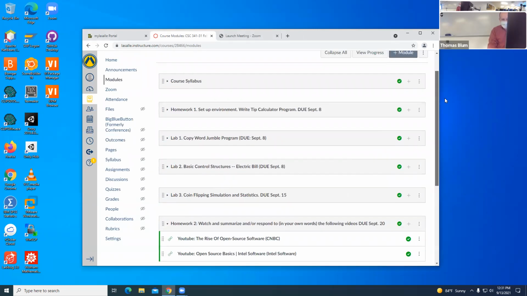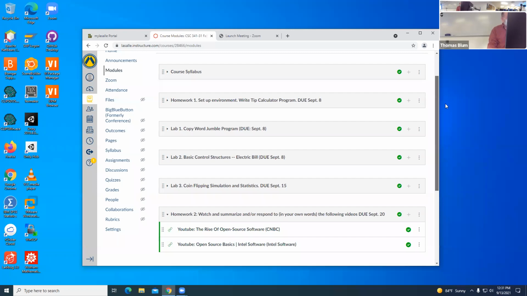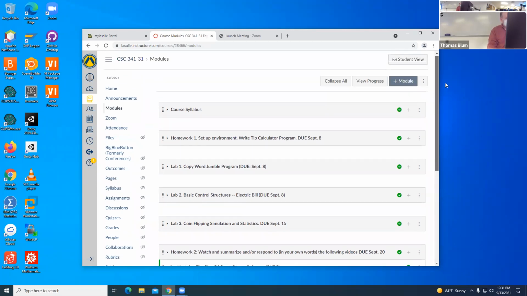What's due today is the 13th. I didn't make everything due. I usually give you a week, and we didn't meet last Monday, so nothing is due today. The coin flipping simulation with statistics is nominally due Wednesday, to keep you on track.